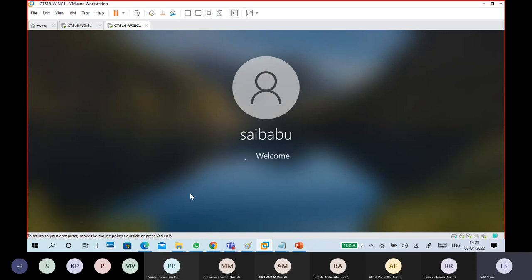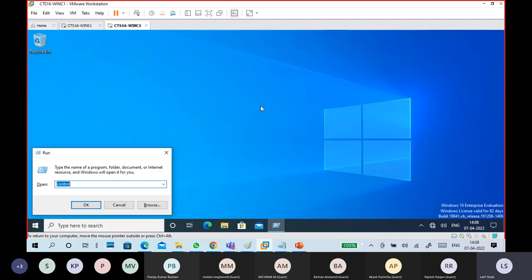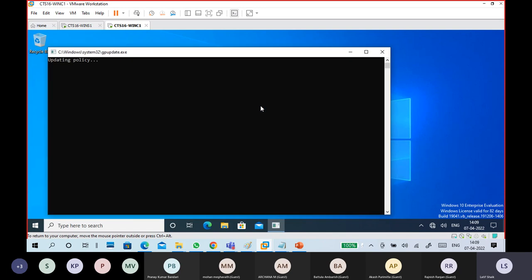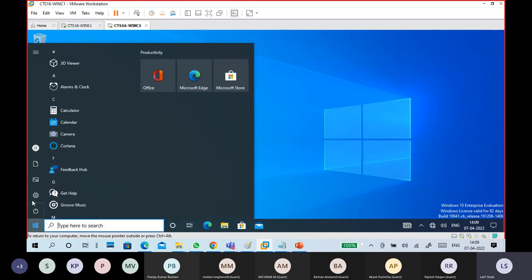I'm logging in with Sai Babu only. I'm closing these things. Go to Run, gpupdate /force. So what will it do? It will verify if the server is available or not. Server and client are both maintaining the same time zone, same time. If there are no issues, it will pull the policies from the server to the client. But I created a policy under user configuration, so compulsorily it will require sign out and sign in.